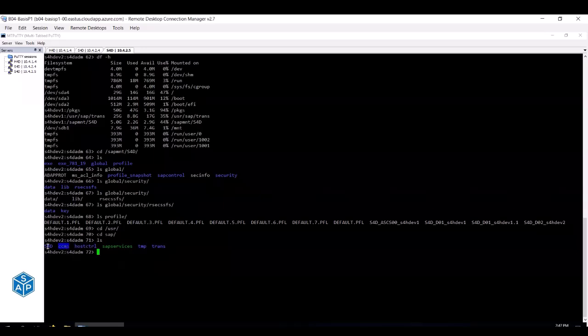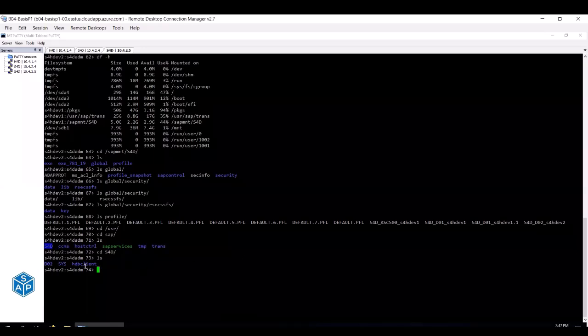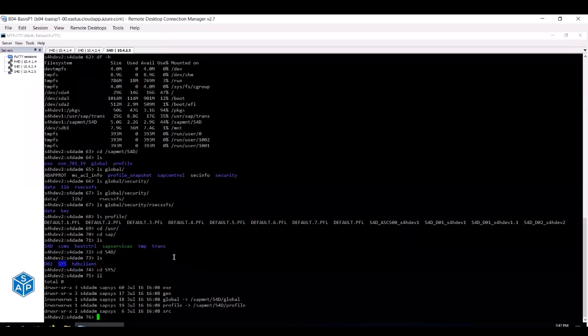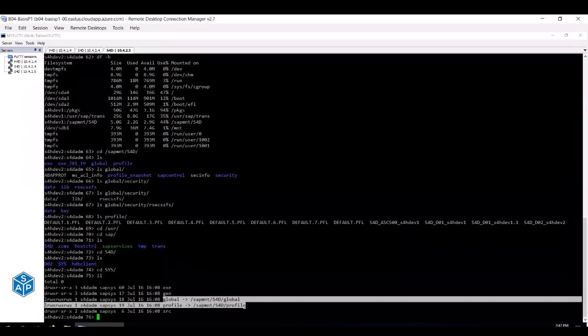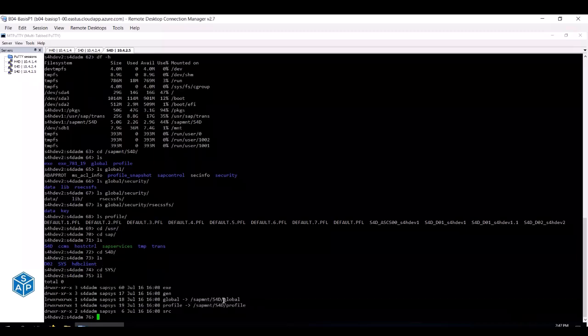So the main directory in your USR SAP is your SID directory. If you go into your SID directory, here you can find your directory. This directory contains your HANA database client. Then there are these two directories. This is your sys directory. If you go inside the sys directory and run an ls -l, you can see most of the directories over here are actually shortcuts to the directories in your SAP MNT.